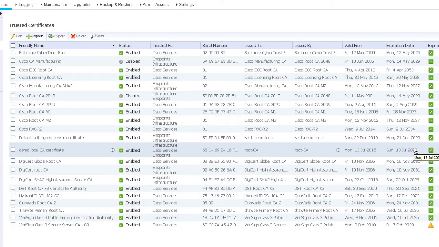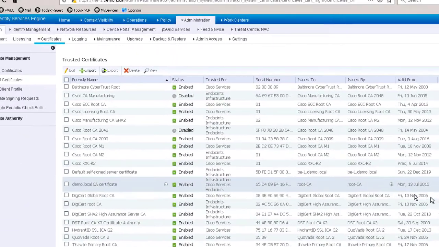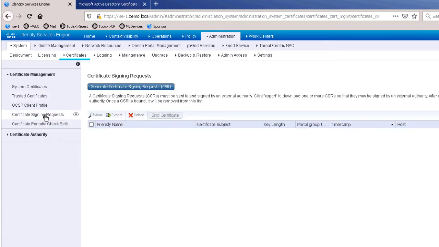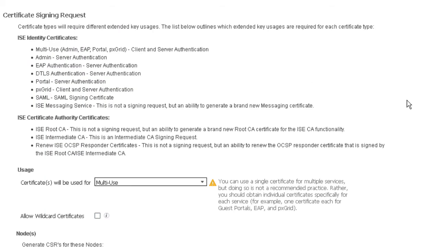Okay, now that we've trusted our local CA, now we can obtain an ID certificate for ISE and trust that signature that will be placed there. To start that process off, we need to launch a certificate signing request. And these are pretty similar screens for any entity or device that needs to obtain an ID cert, that a CSR needs to be completed for submission to the CA.